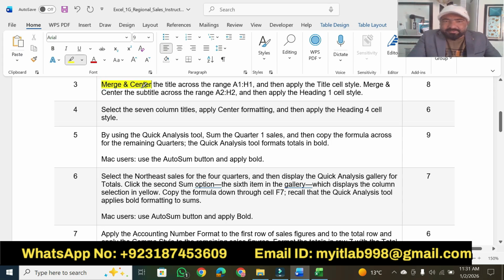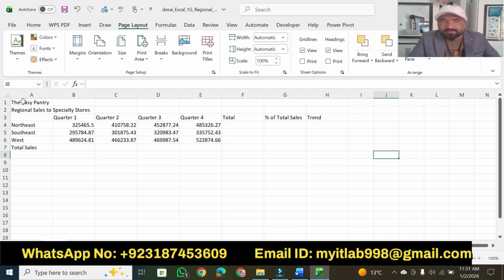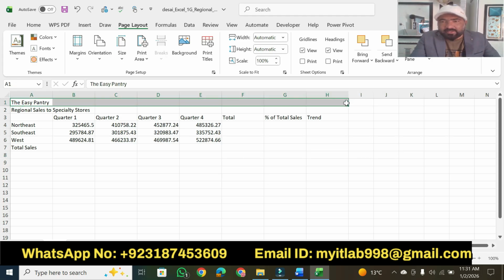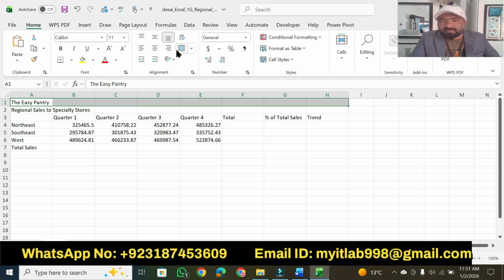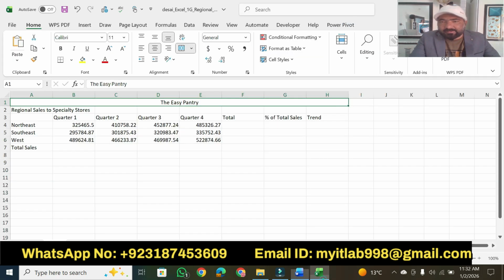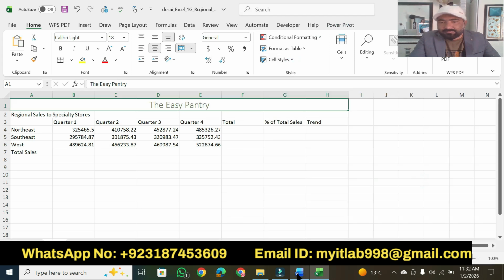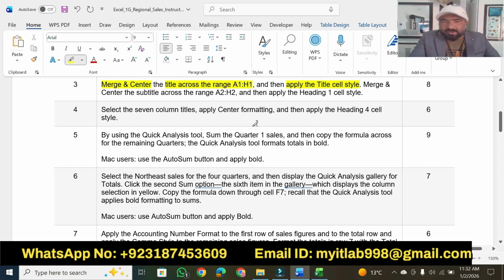Merge and center the title across the range E1 to H1. First we select E1 to H1. Then click on Home and there is the Merge and Center option. Click on it. Next, apply the Title cell style. Now we have to apply the Title cell style. In Cell Styles, there is the Title cell style.